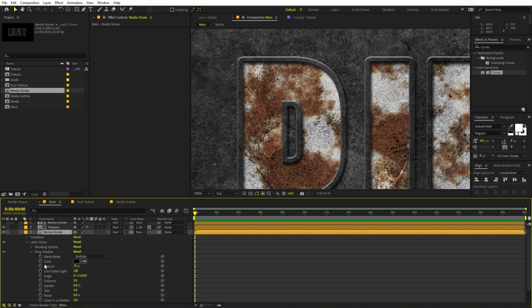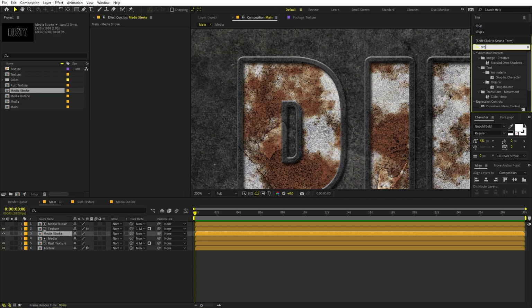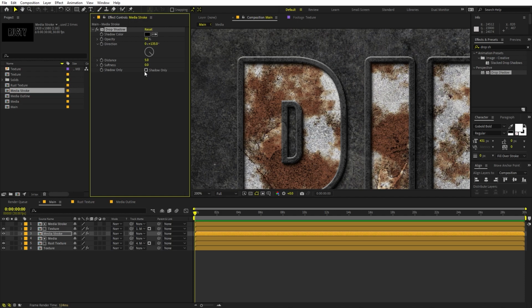Now you can open this up and you can play around with a couple of these settings, but I'm going to leave this as it is. And instead we are going to apply a drop shadow on top of this. So let's search for drop shadow and let's drag it over here. And from here we are going to change a couple of the settings.